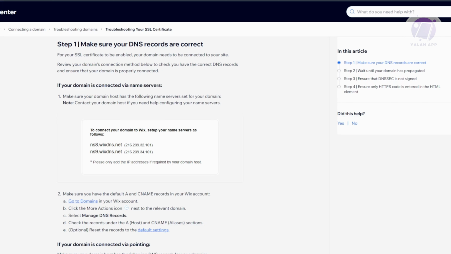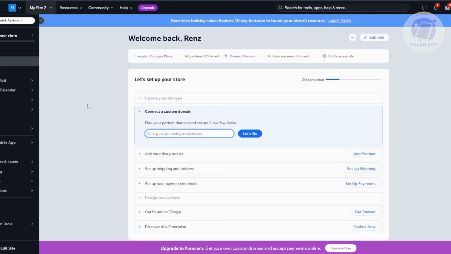The next thing that you could do here is to just wait for domain propagation. If you just recently updated your domain's DNS records, like pointing it to Wix or making changes, give it up to 48 hours for propagation to complete. This process updates DNS servers worldwide so your site can be accessed securely.